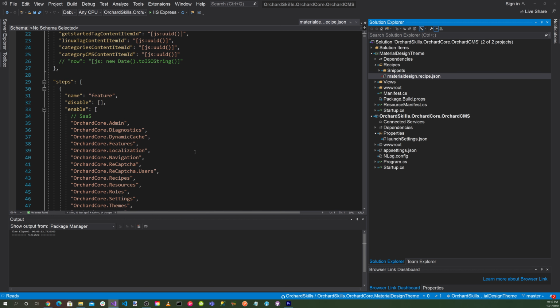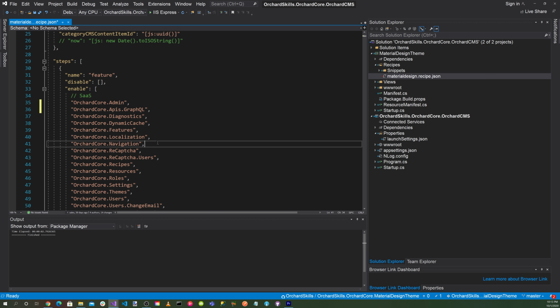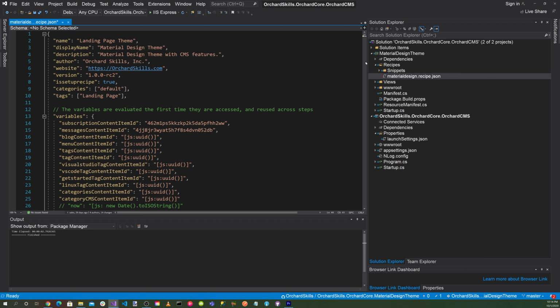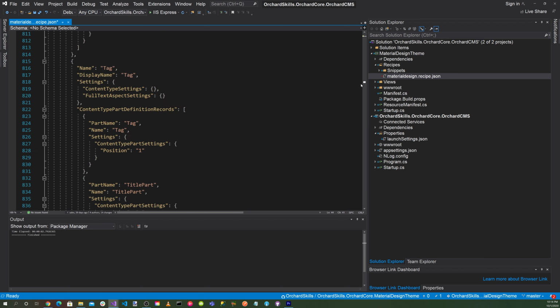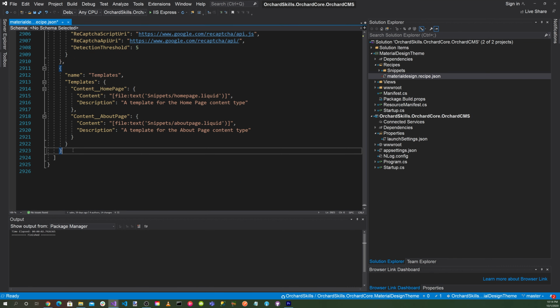So the first thing we want to add is the GraphQL feature. And next, we'll want to enable the OpenID server, OpenID management, and OpenID verification features. And now let's head down to the end of the file here. And here we want to add the configuration for the OpenID Connect.